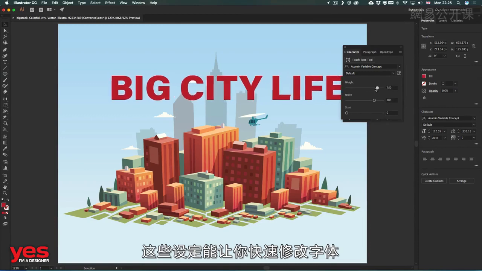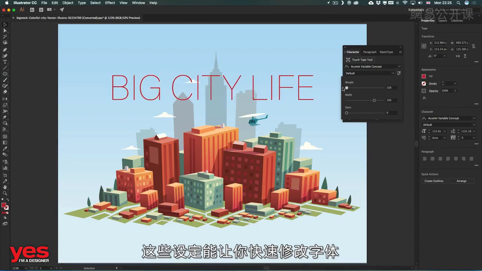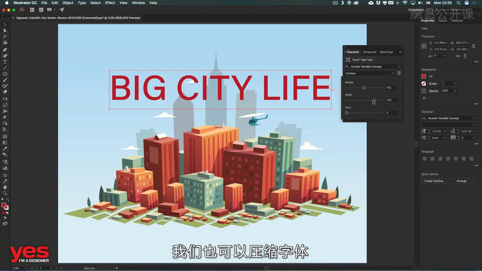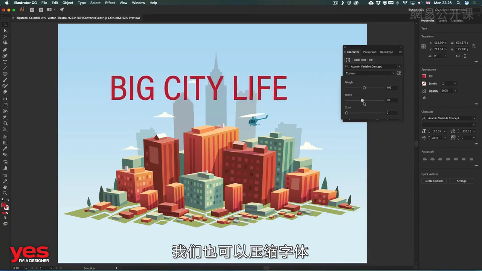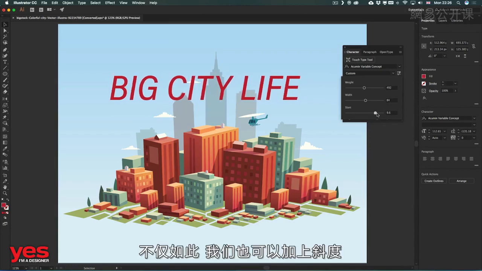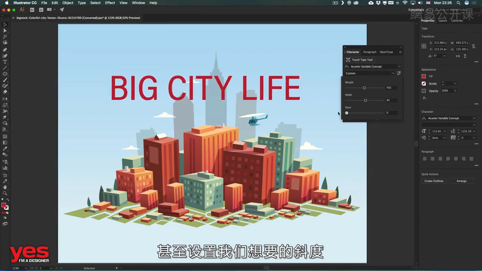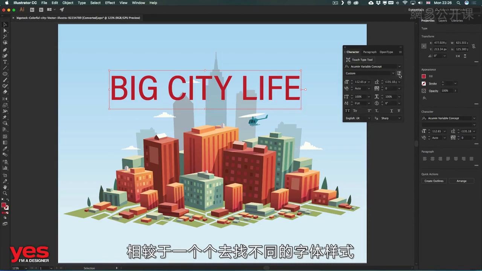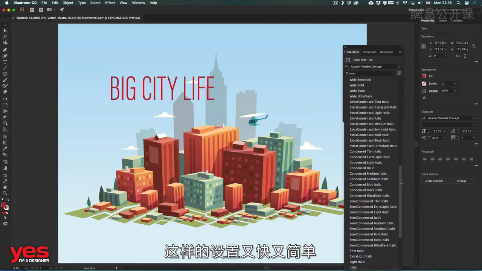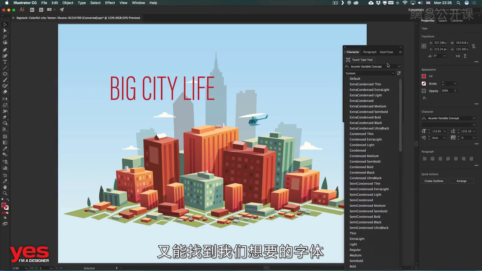with which you can very quickly adjust the fonts from a very thin or ultra thin version to ultra black version. And we can also condense the fonts or increase the width of them. And not only that, we can also add slant and even control how much of slant we want. So there's loads of variations here, and again, this is just so much faster and easier to use than to go through all of these different variations and find the right type for us.